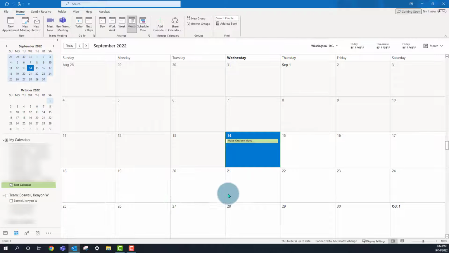Okay, so that was just calendar view. That was looking at our calendars and calendars that have been shared with us. Now, what if I need to create a meeting or schedule an appointment?